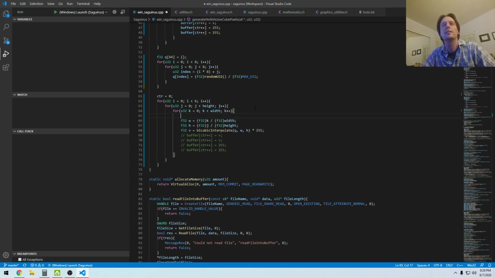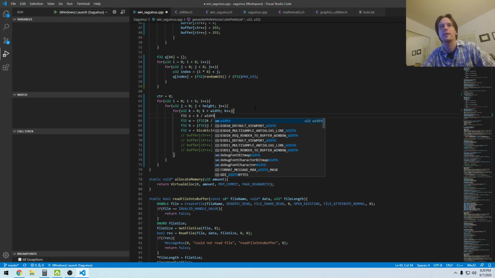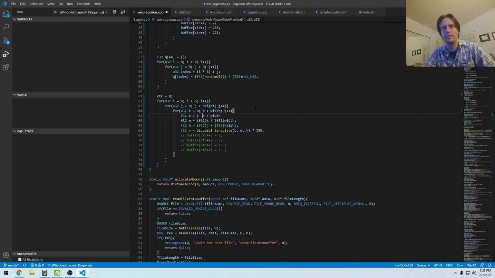So F32, so, oh, jeez. Let me say X is K divided by width. Wait, I think it's K times 2. Right, because when K is halfway through, you want it to then be 1. I don't know if this is going to work. Oh, my brain is broken. Okay, let me figure this out.